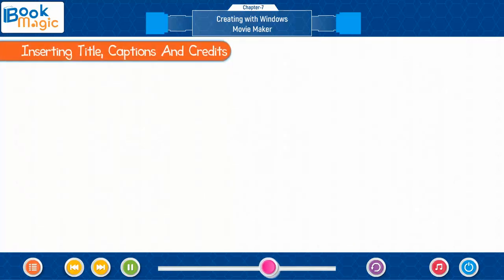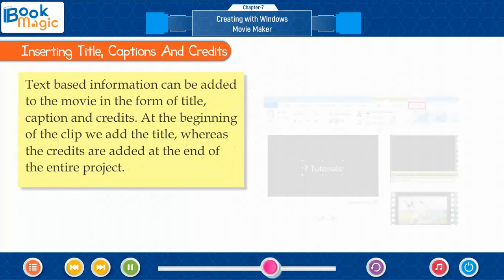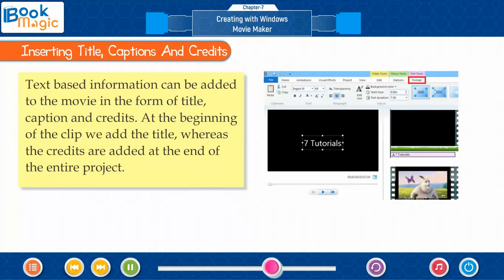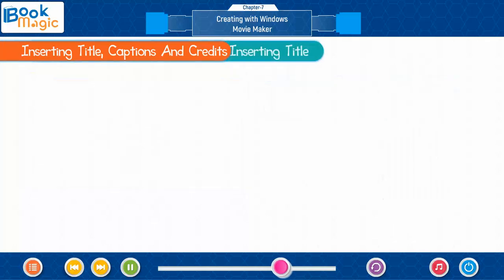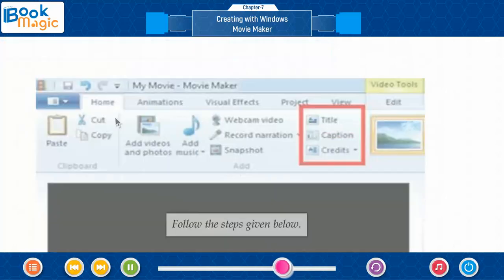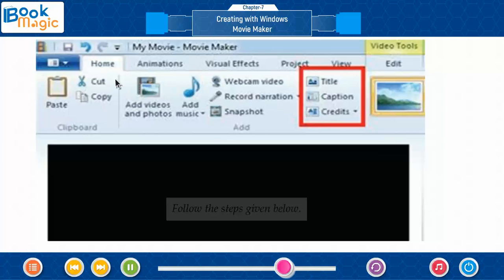Inserting title, captions and credits. Text-based information can be added to the movie in the form of title, caption and credit. At the beginning of the clip, we add the title, whereas the credits are added at the end of the entire project. Inserting title. Follow the steps given below.